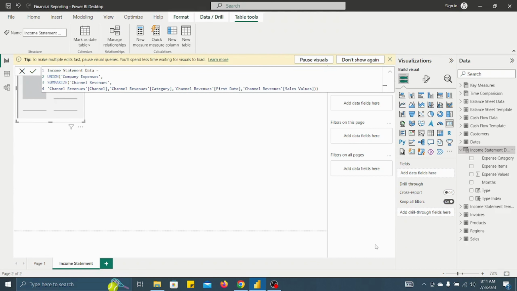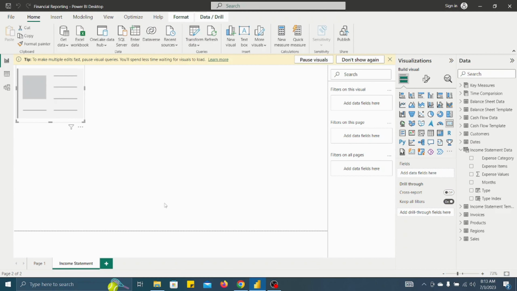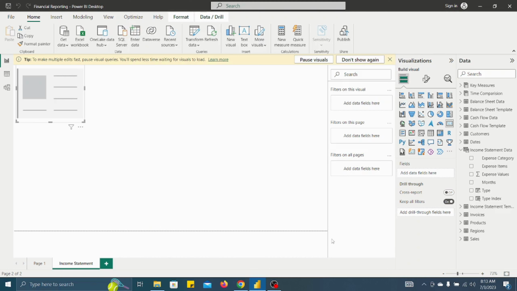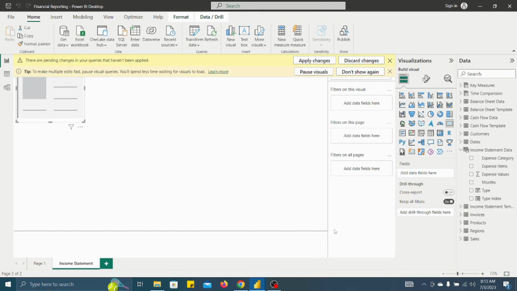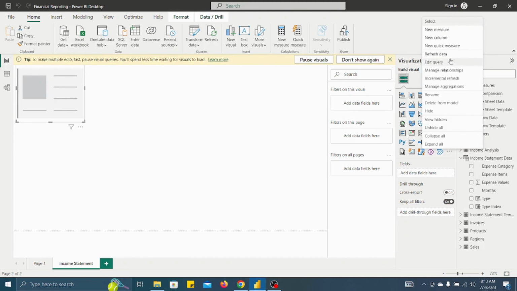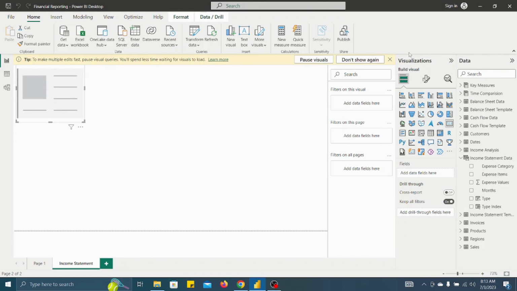one more thing we are going to do here is create one more new table. Click on enter data, and the name of the table we will put as income analysis. Once you put this name, just click on the load button. Whatever measures we are going to use in our income statement, we will create here. See, this table is created, and now we will just click on new measure.